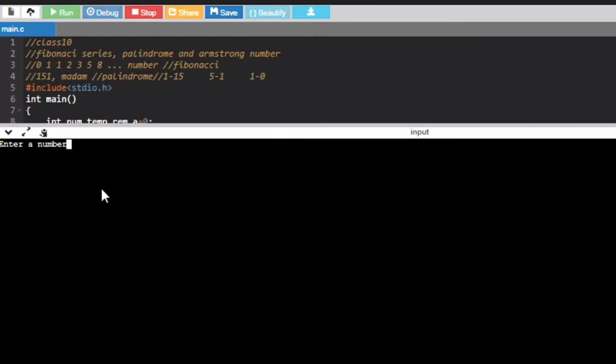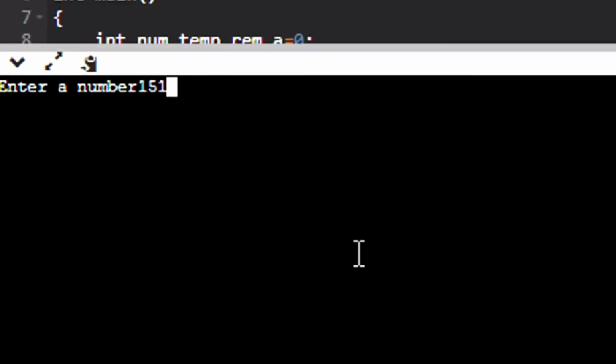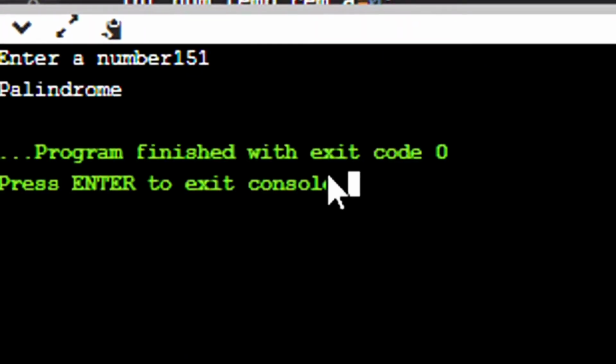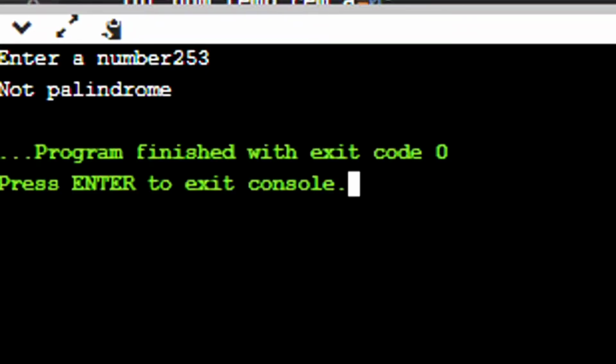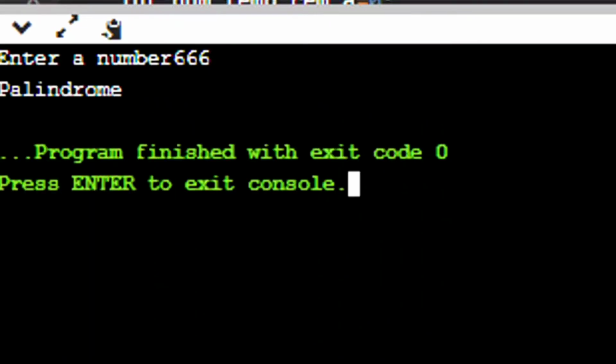It asks us to enter a number, let's say 151. It is a palindrome. If you want, you can check many other numbers, like 253. Let it get loaded. Yeah, not a palindrome. If you run again and do 666, it is again a palindrome, because from left to right it is 666, and from right to left it is also 666.